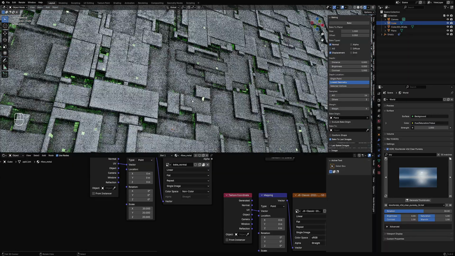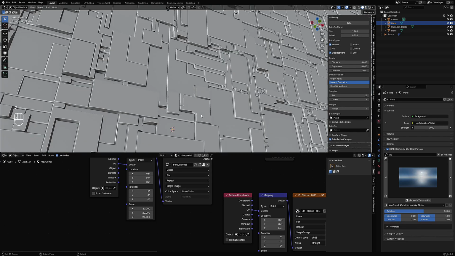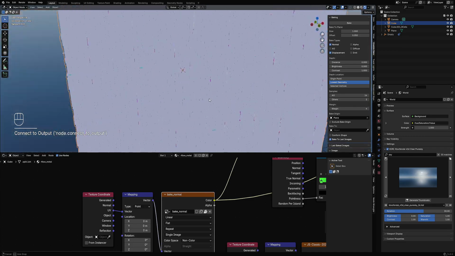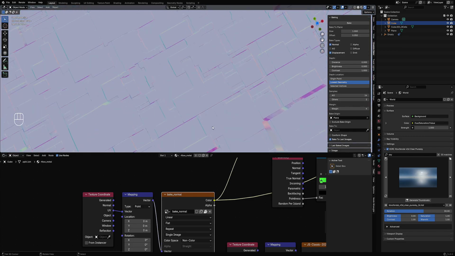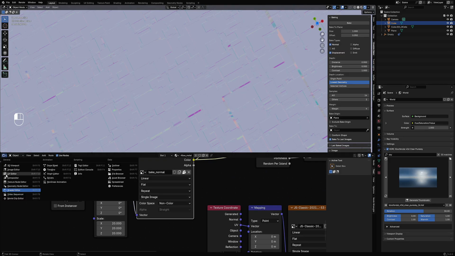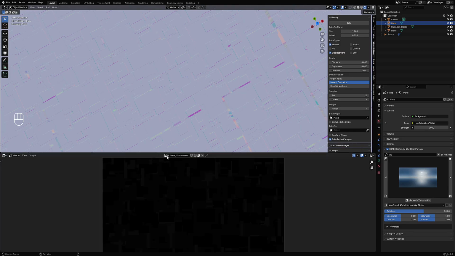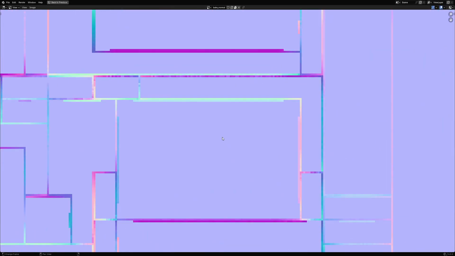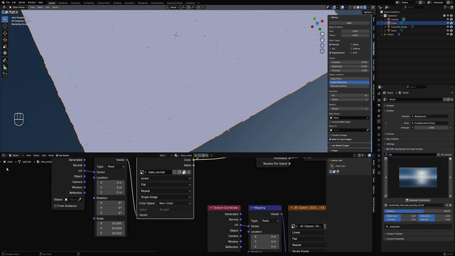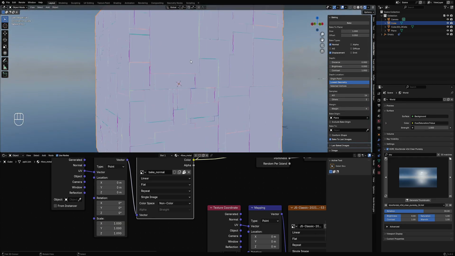We need something to, because it's mostly just lines that are split and it doesn't really look correctly. Why doesn't it look correct? Image editor, bake normal. Okay, looks good. So one, okay, and 10.